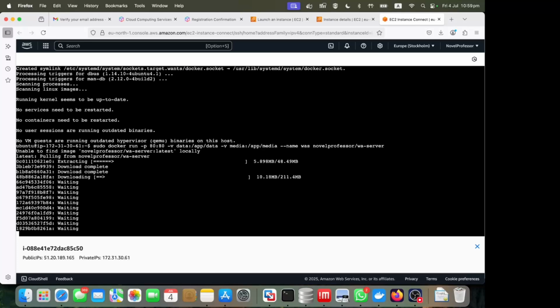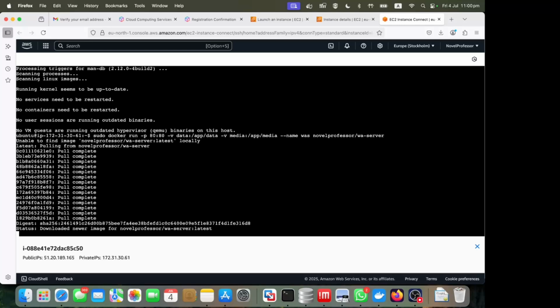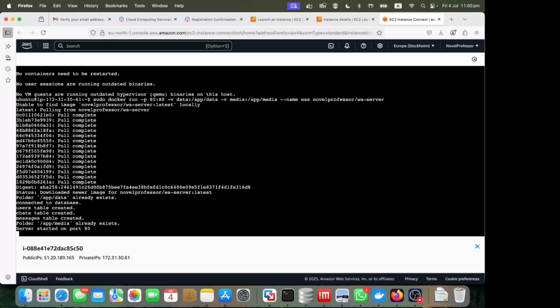Now it cannot find the image locally, so it will pull the image from the internet. And now it is downloading the image. Once it is downloaded, it will start a container using that image, and that will be our WhatsApp server. So let's wait for this to complete. Okay, so now the server is starting on port 80.